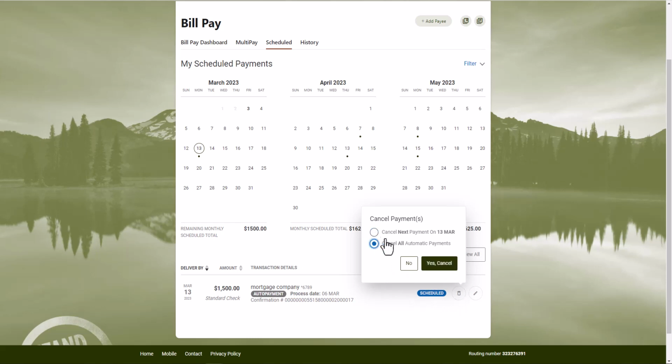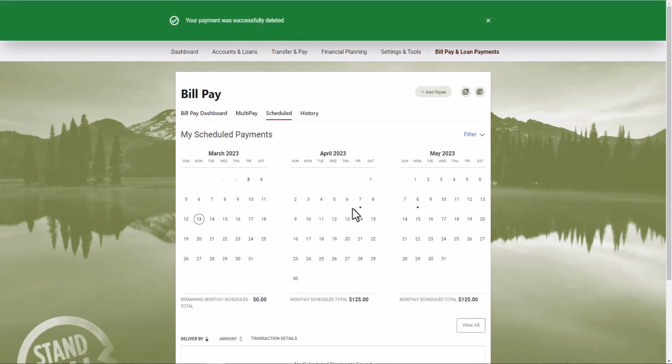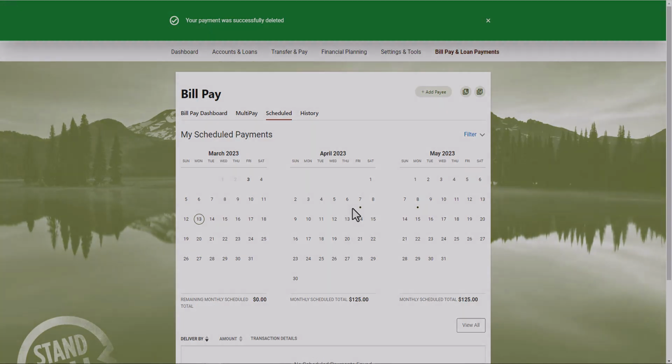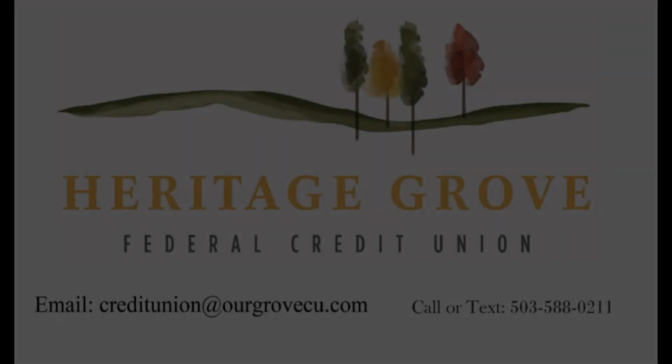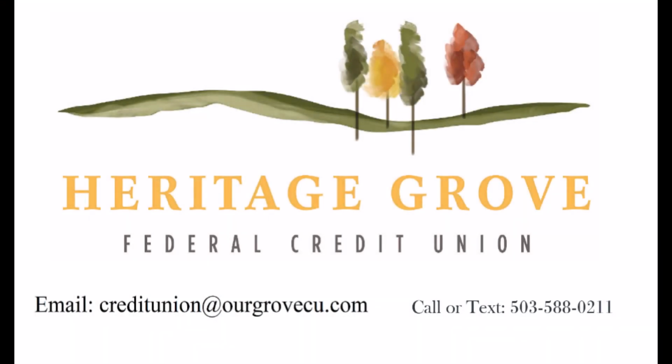You will be given an option on whether you would like to cancel just a single payment or the full series of scheduled payments. A message will appear on your screen to confirm that the payment has been canceled, and the payment will be removed from the calendar.